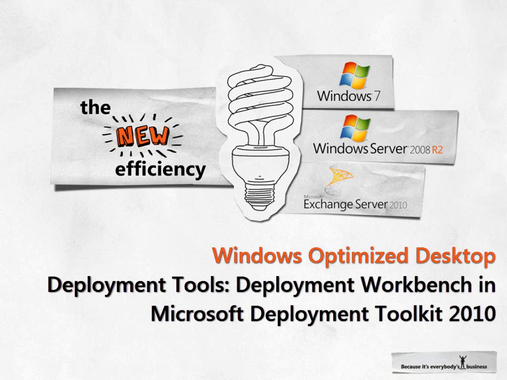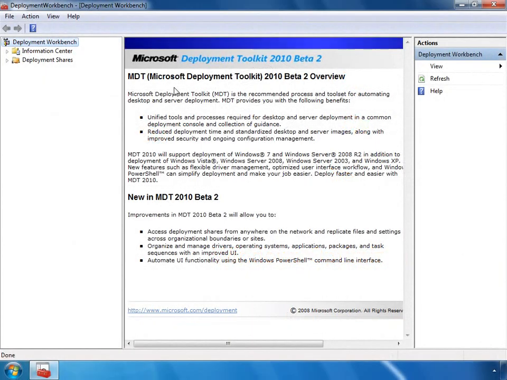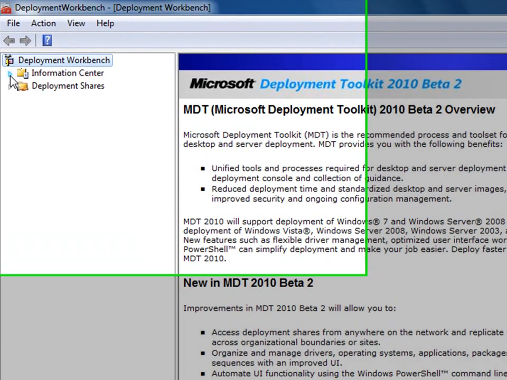In this demonstration, we will show how the Deployment Workbench in the Microsoft Deployment Toolkit, or MDT 2010, is used to create a fully automated desktop migration build to move from Windows XP or Windows Vista to Windows 7. Let's start by opening the Deployment Workbench and viewing the Information Center.